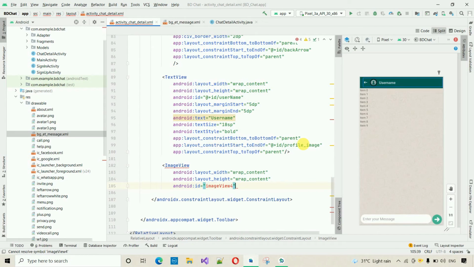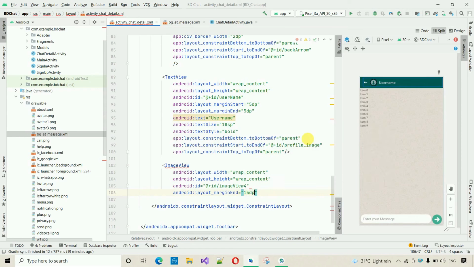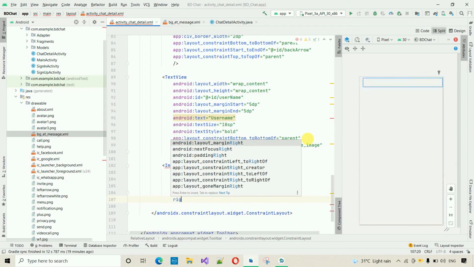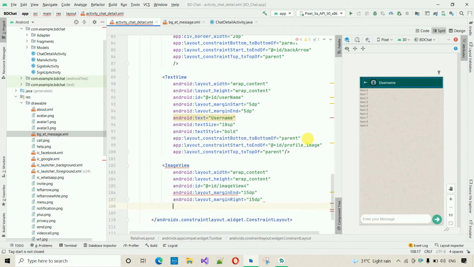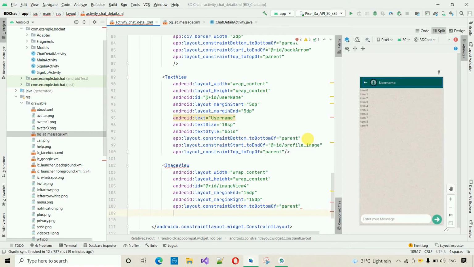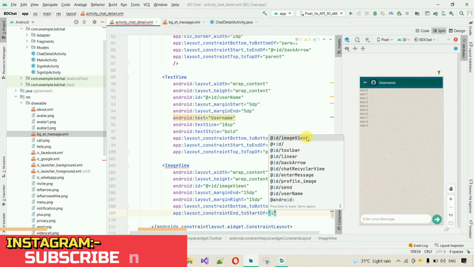I'm going to set this one 4. Okay, not like this. @ID image view 4. After this, I'm going to set the margin. So margin end will be 15 dp, and margin right, simply type right, and it will be of 15 dp. After this, I'm going to set the constraint to bottom of, so it's bottom to bottom of parent. After this, we have to constrain this one to start of, end to start of, and I'm going to set this one to ID of image view.